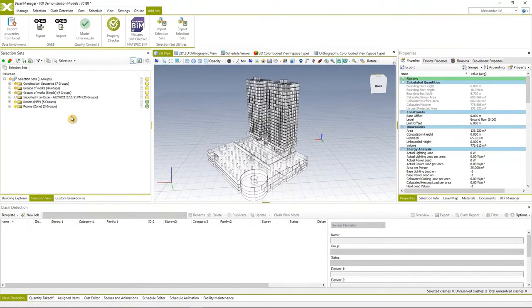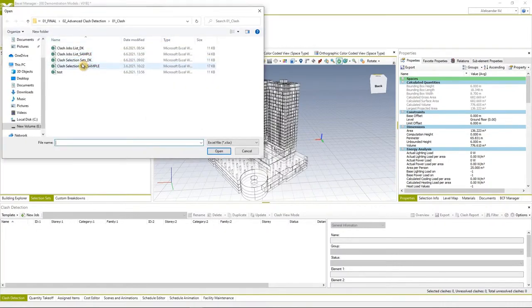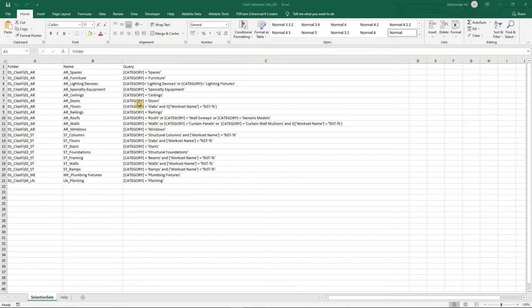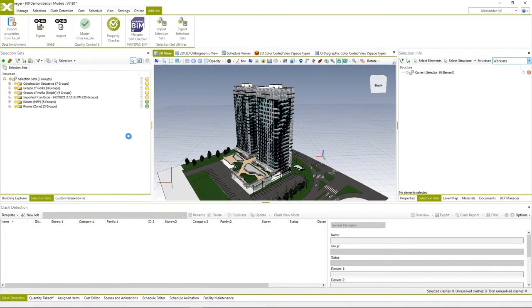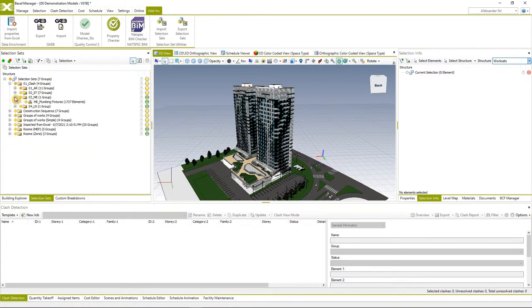So let's start. If we want to execute clash detection analysis on this model, we will have to import selection sets for clashes. So here we have clash selection sets for this model. We can open this Excel table. The table is very similar to the file that we were using for the sample model clash detection as the basis. In this case, it also sorts elements into architecture and, by categories, into structural, and only for MEP and landscape we have fewer categories since the model is in an early stage of development. So if we close the table and finish the import of selection sets, we're going to see that all the selection sets for our clash detection are ready.